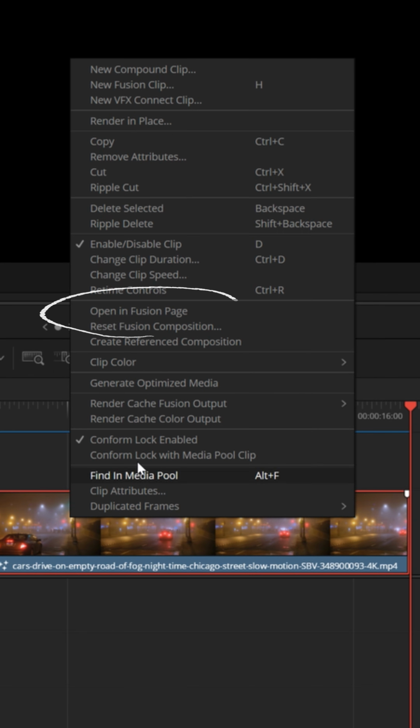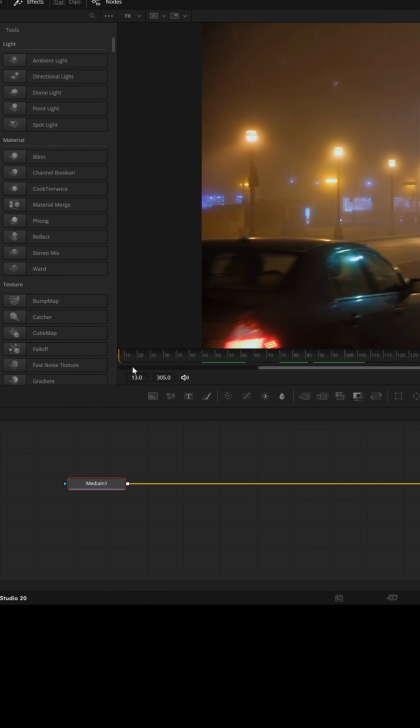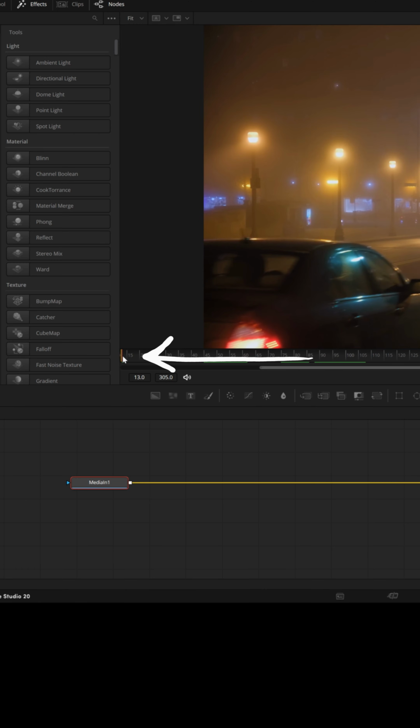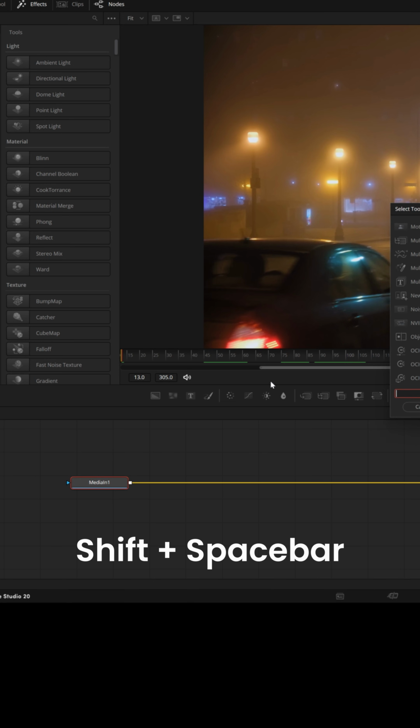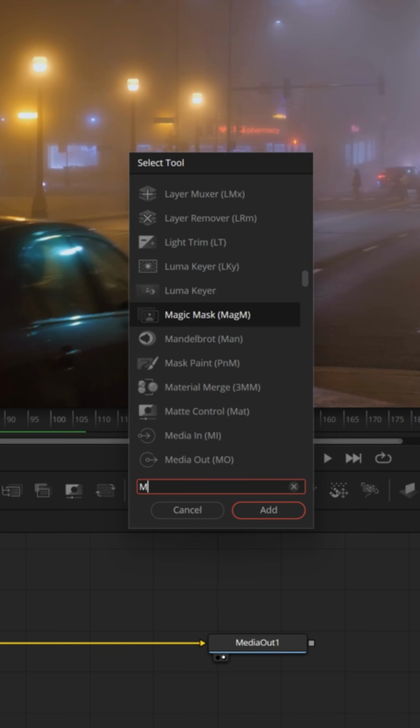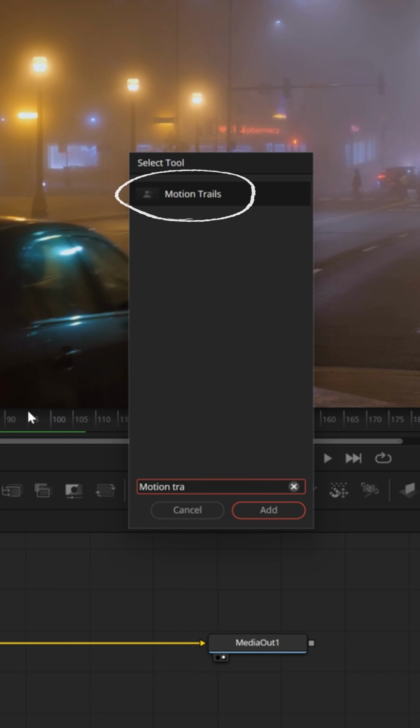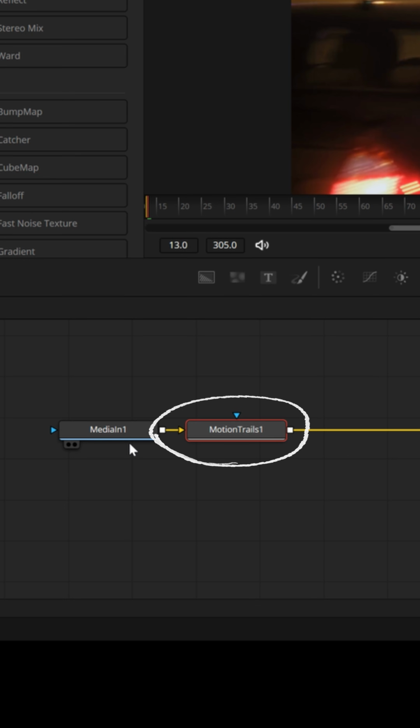Right-click on your piece of footage in your timeline and choose Open in Fusion Page. I'm going to put my playhead back at the very beginning of this clip, and with the MediaIn1 node selected, I'm going to hit Shift plus Spacebar on my keyboard, and type in Motion Trails. And you'll see there's a Motion Trails node. Select that and hit Add, and it'll place it right after your MediaIn1.